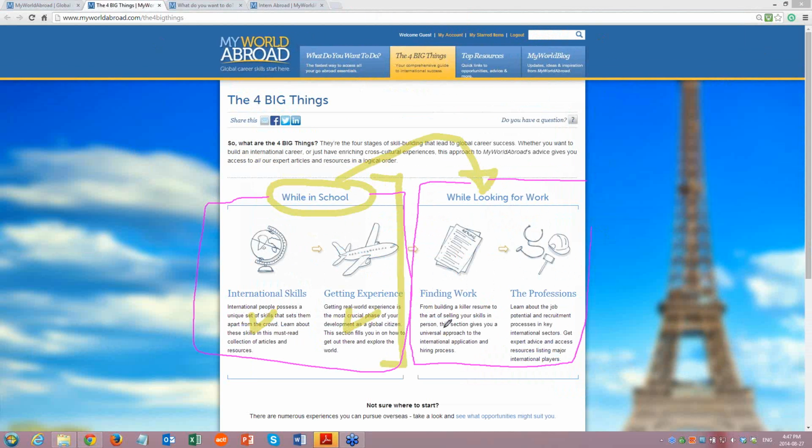We provide a universal approach to international job hunting, so all the standard job hunting phases, from researching employers, targeting your international job search, your international elevator pitch, international resumes, selling your international skills, international interviews. So a universal approach to international job hunting.